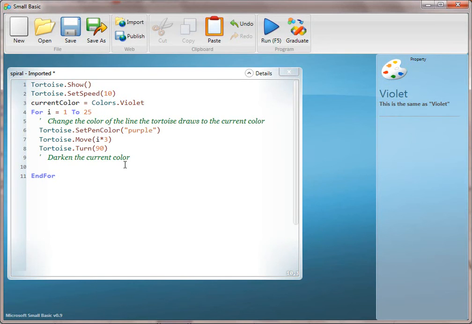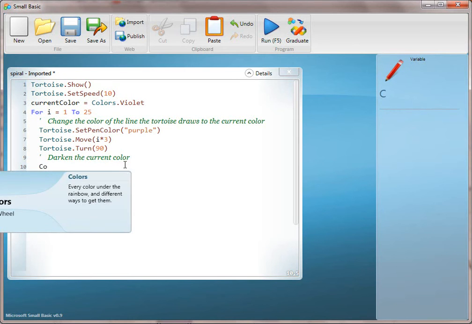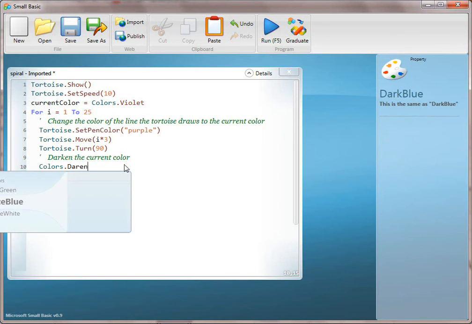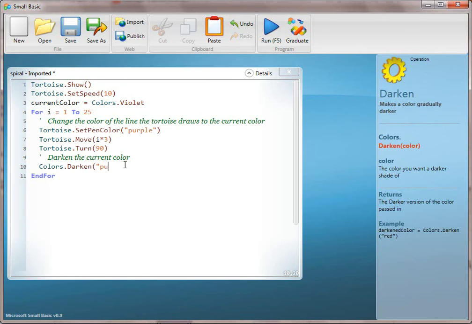So what we're going to do is we're going to say that the current color, we're going to go ahead and use the colors object, and then we're going to call darken on it. And at this place, we're going to go ahead and say purple using this color. And this won't work, of course. So what we're going to do is run this.